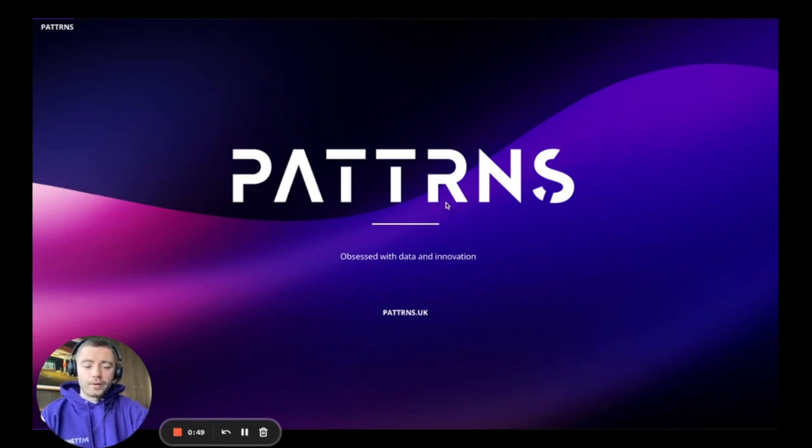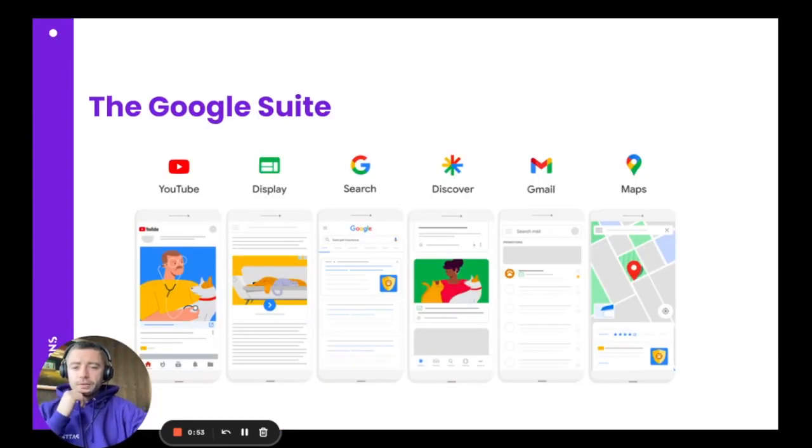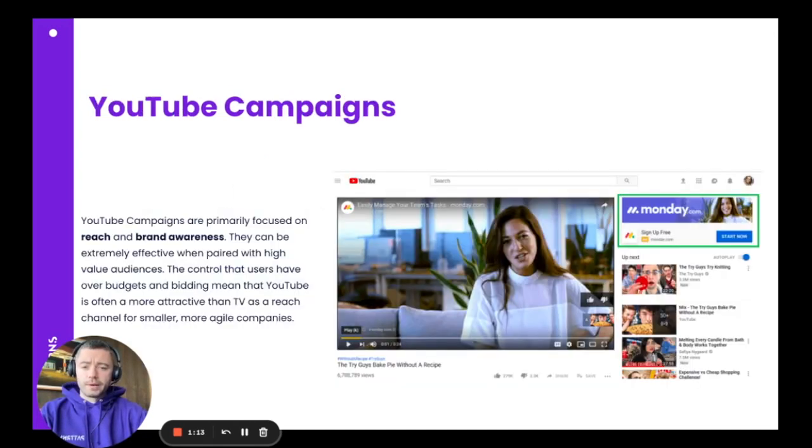So without further ado, we'll jump in here. The first thing we're going to cover in this series is Google Ads and the Google Suite. In particular, we want to focus on paid search today, which is one of the key tenets when it comes to lead and sales acquisitions on Google. But it's worth noting that there's plenty of different things you can do in the Google Suite. You can run ads across the YouTube, display, discovery networks, Gmail, everywhere really.